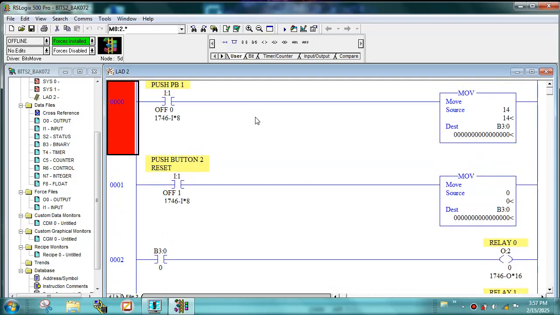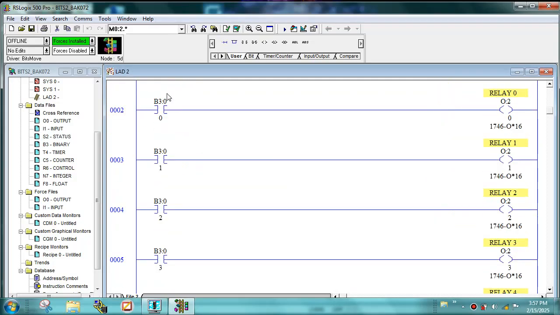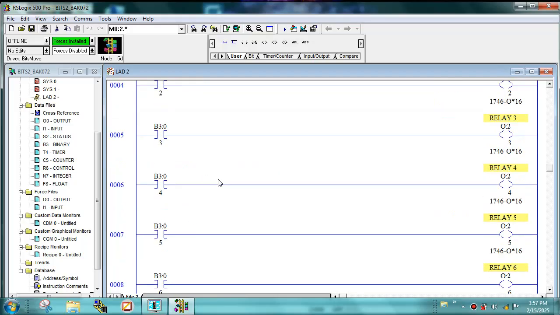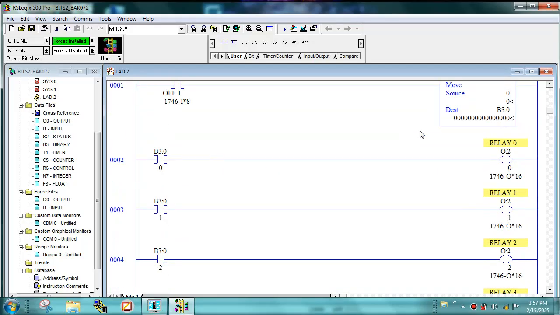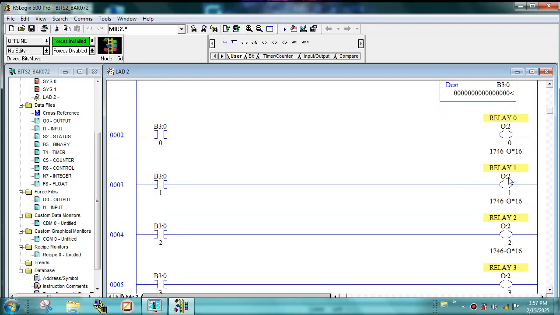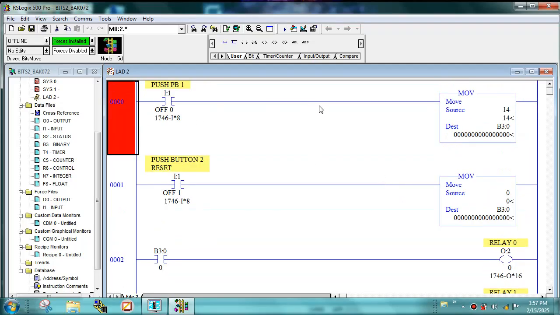So in this program, these two are actually inputs on an input card, on an input module. This is internal, and also the B3 memories are internal. They're like relays inside the program. And these are actually outputs. Output 2, bit 0, output 2, bit 1, output 2, bit 2, and thus all the way down to bit 6. And this is just a different way of looking at the relationship between the decimal numbers and the binary memory.